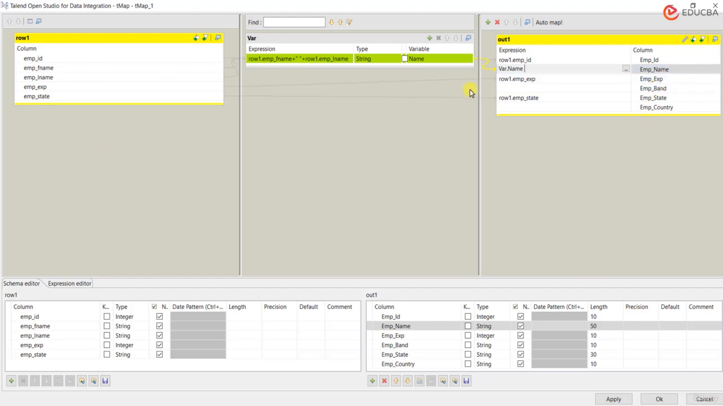Let's go ahead and run this and see, then you would understand how we can merge this and what we are trying to achieve using this transformation. So we are done with our first transformation, that is merging the two columns from the input and writing that to the output. Now let's come to band.